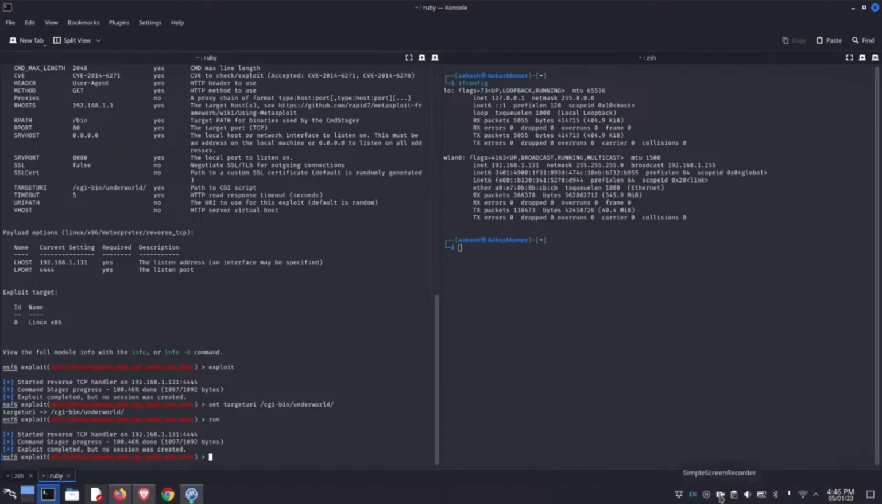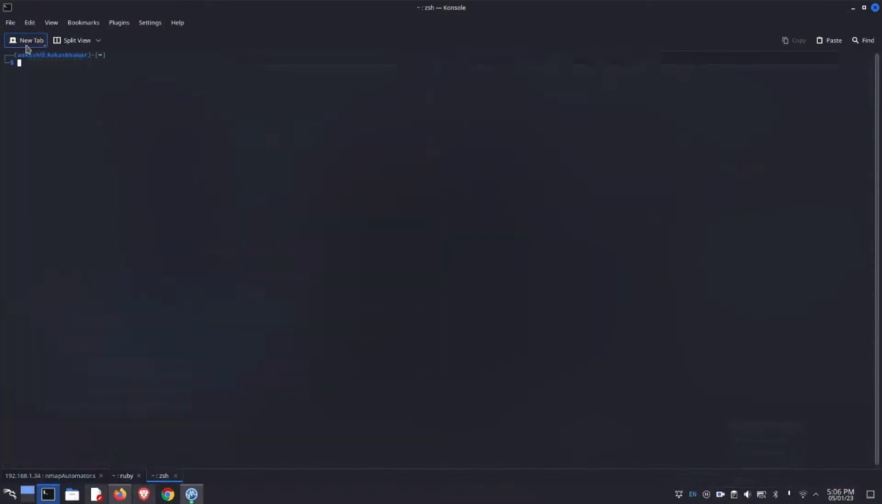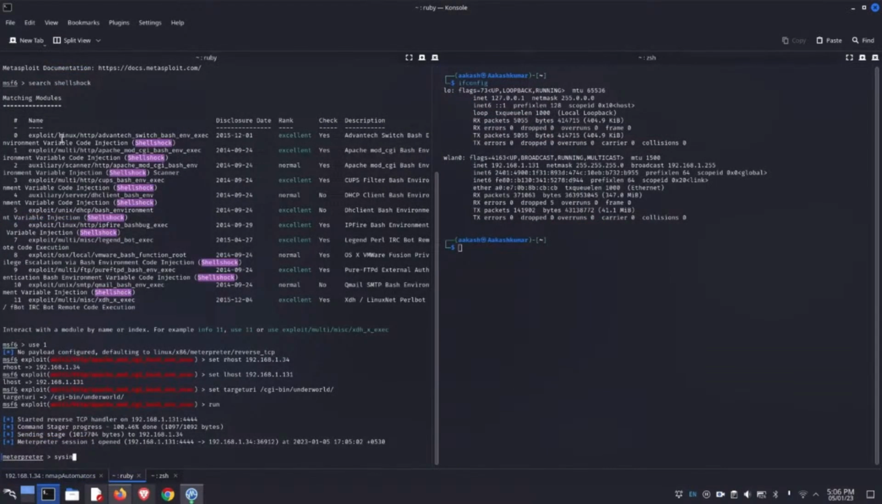Just a minute. I am setting up the machine again. The IP has changed to 192.168.1.34. Again using arp-scan because there was some problem. After that, we are using the Shellshock exploit, exploit/multi/http/apache_mod_cgi_bash_env_exec. Set RHOST, LHOST and target URI. Now a session is created.